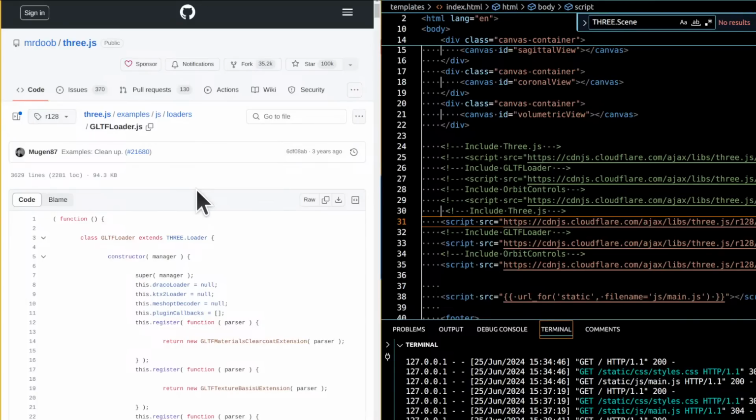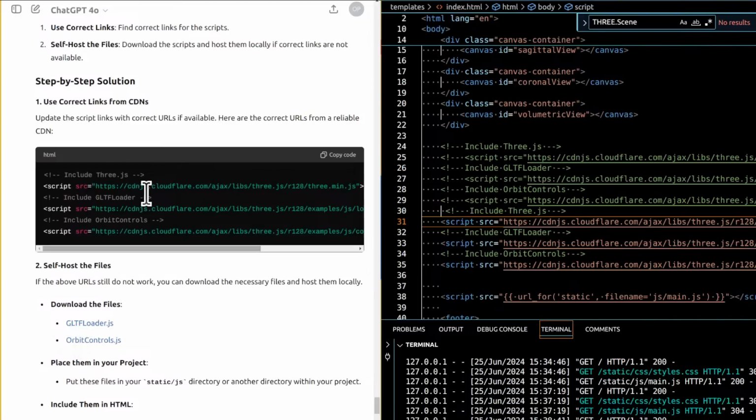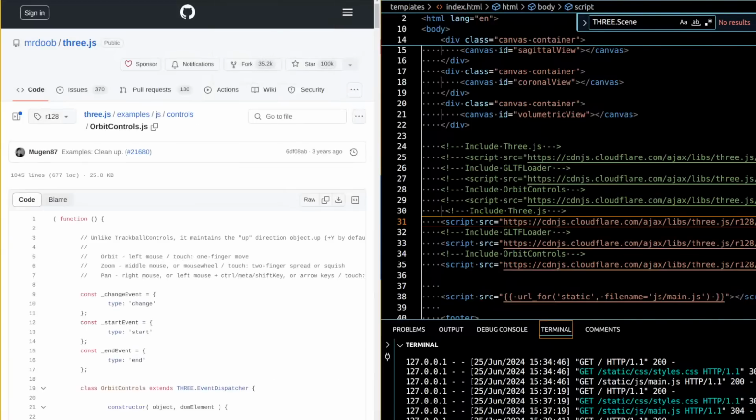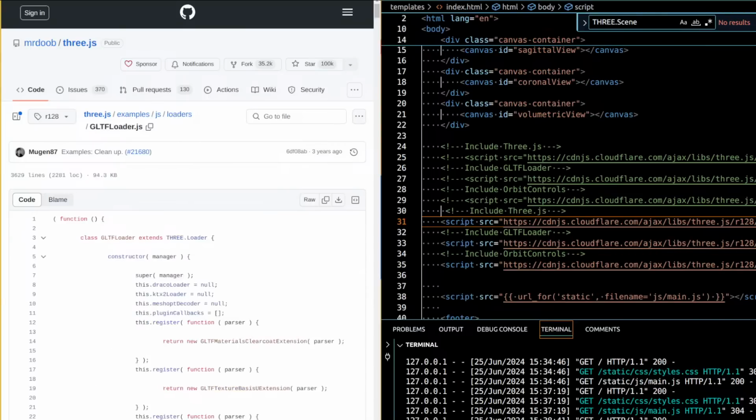2. Self-host the files. If the above URLs still do not work, you can download the necessary files and host them locally. Download the files: GLTFLoader.js, from github.com/mrdoob/three.js/examples/js/loaders/GLTFLoader.js, and OrbitControls from examples/controls. Place them in your project. Put these files in your static JS directory or another directory within your project.